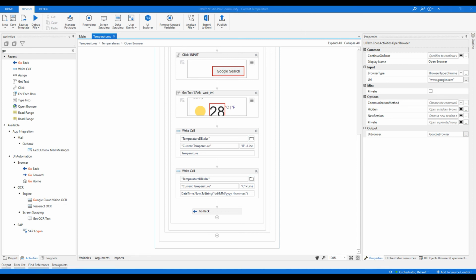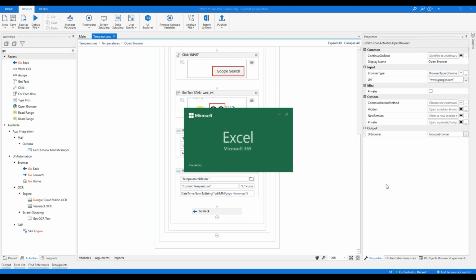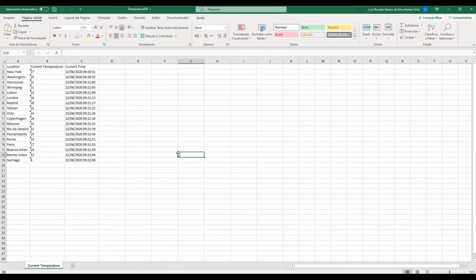Let me open our database. And it's okay. All the information that we need is here in our Excel spreadsheet. It is updated. Okay, so guys, I think it's everything that we need to do when we want to update our Excel spreadsheet.